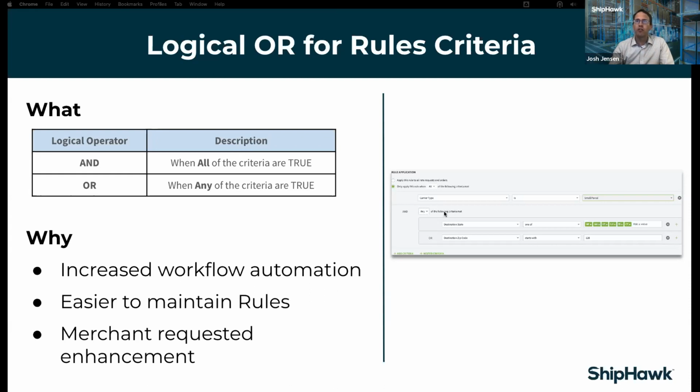I've got a very simple situation here on the right side of the screen. If my carrier type is small parcel and any of the following are true. So this is a fictitious shipment. I want for anything that's going to New England states or upstate New York. In the past, if I wanted to create a rule based on both destination state and destination zip code, I couldn't say OR, AND was the only option.